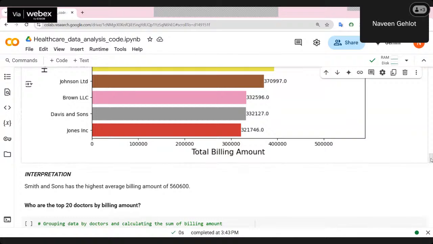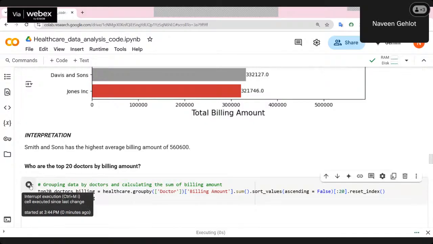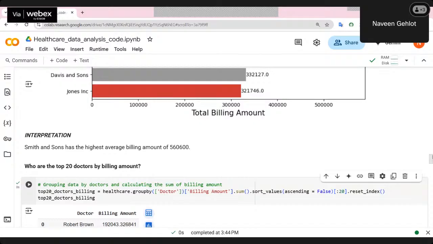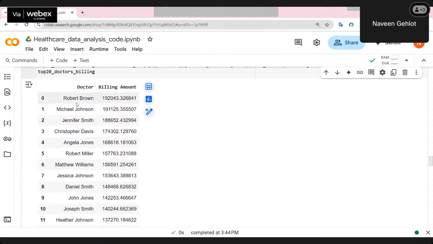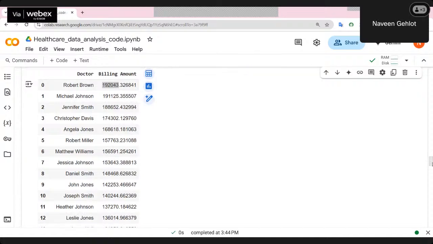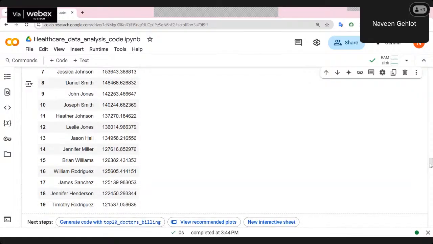Who are the top 20 doctors by billing amount? It is the most preferred doctor as per the billing amount. Stats, right, doctors, it goes down, the highest being 2,000, 1,93,000, and so this is the stats of the first in the list. It's 1,21,000.